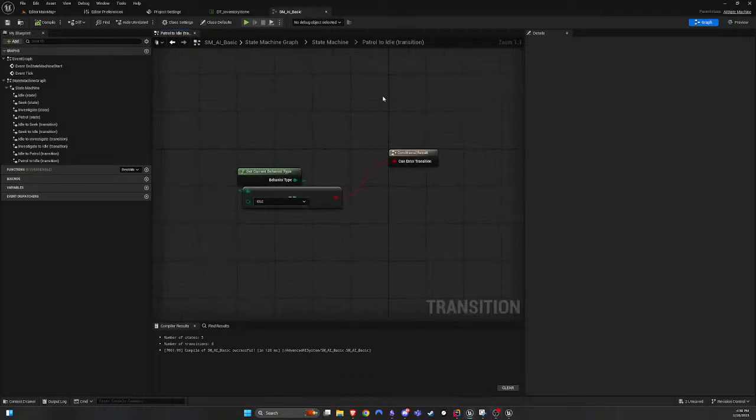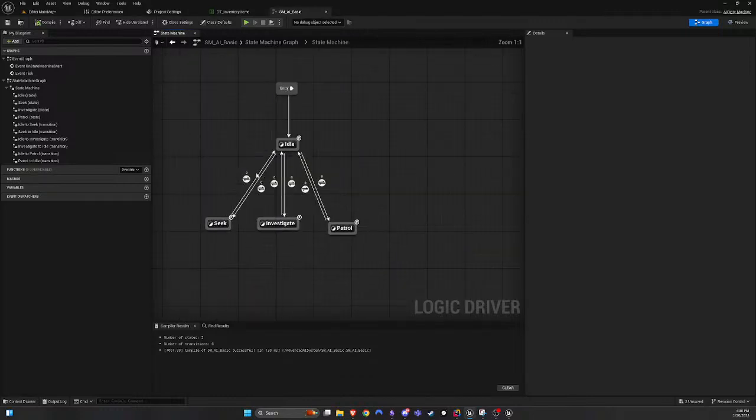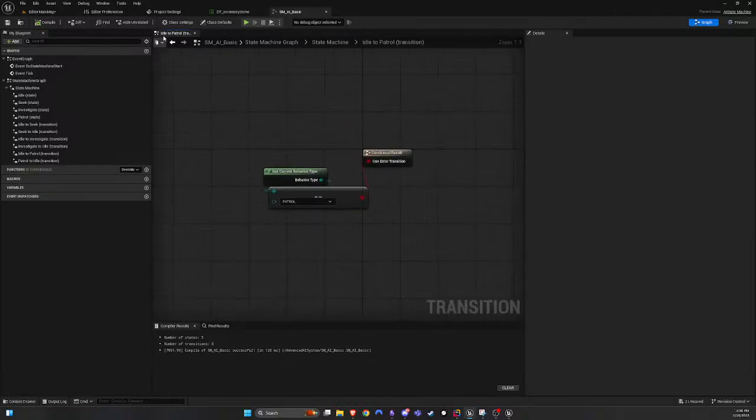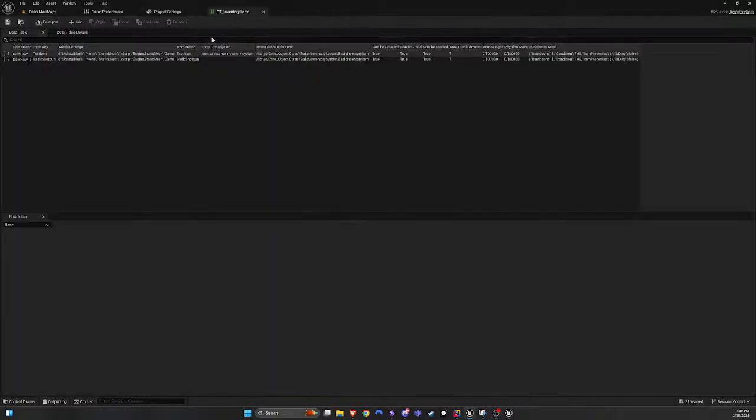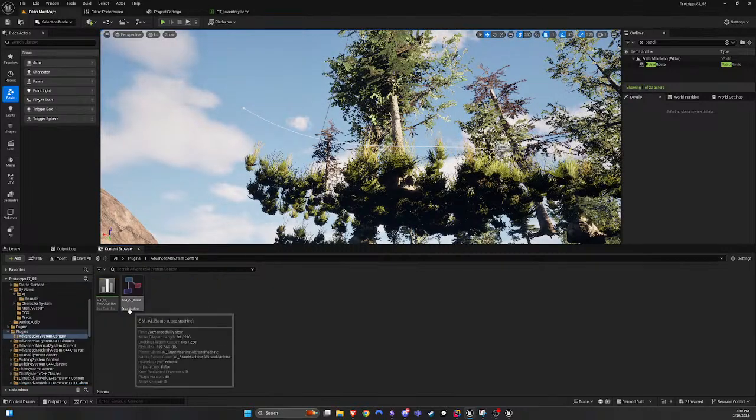Let's double check. Idle. Idle to patrol. That looks good. Let's compile, save. And our state machine done. Plugins. My system. There it is right there.